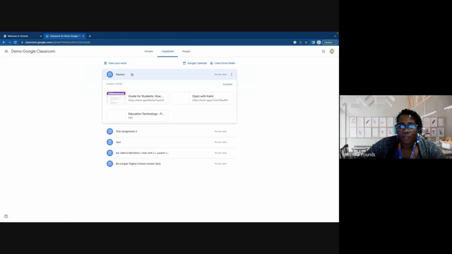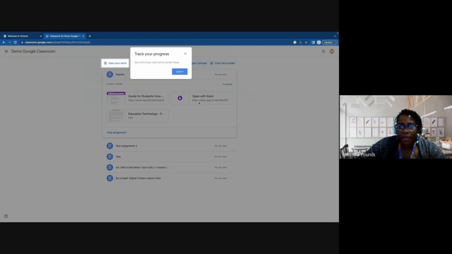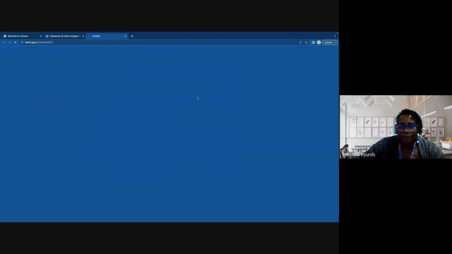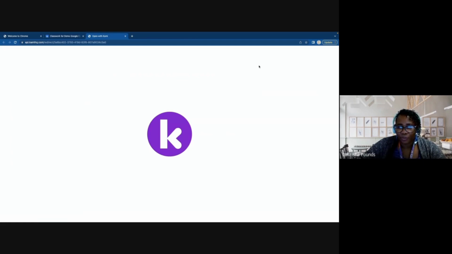And now when I click on this assignment, you'll see that I have the option to now open with Kami. So now the students will have the ability to click on this. And once it opens, after they answer all their questions, they insert their text, they do their circles and things like that, in the top right corner there will be a little space where they can turn it in.